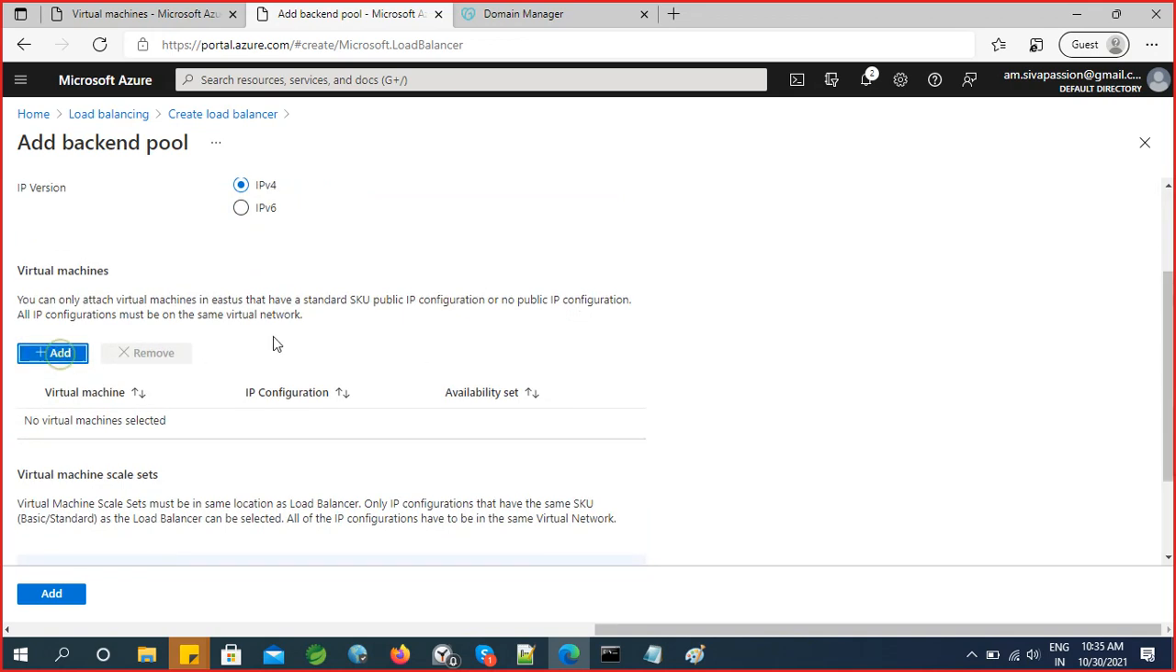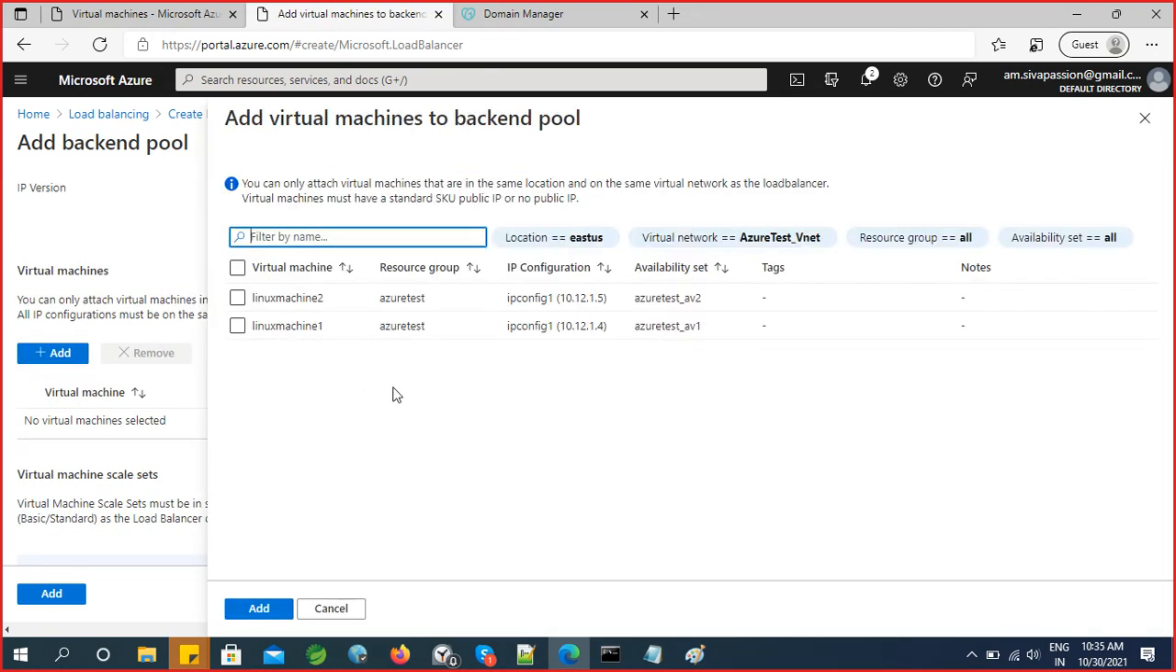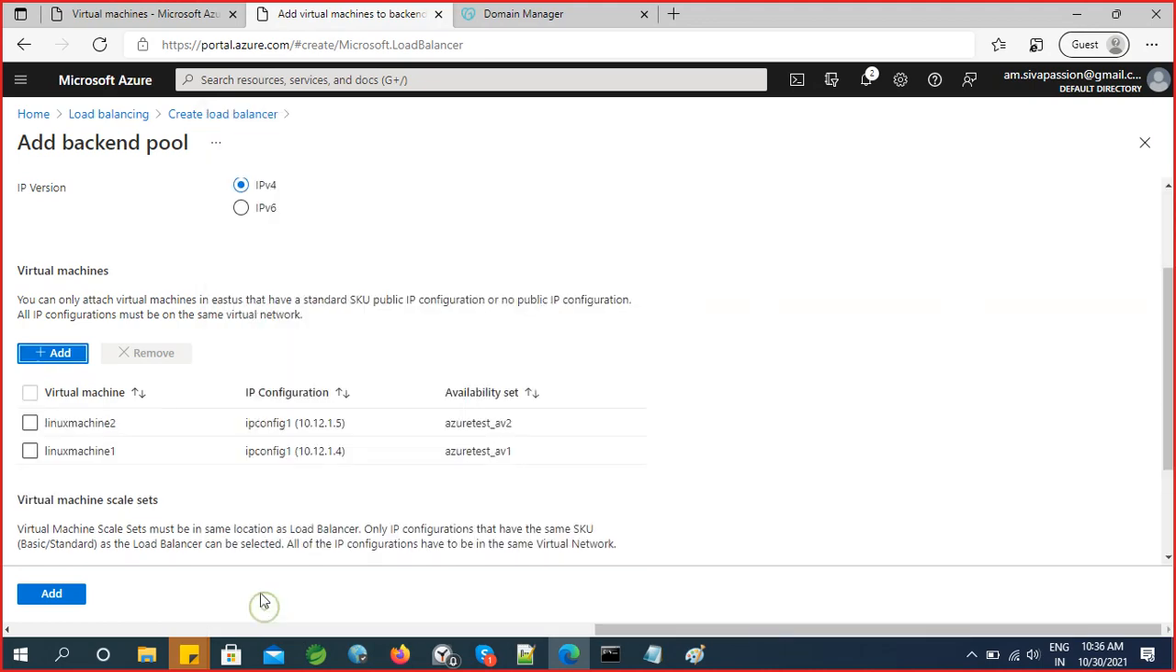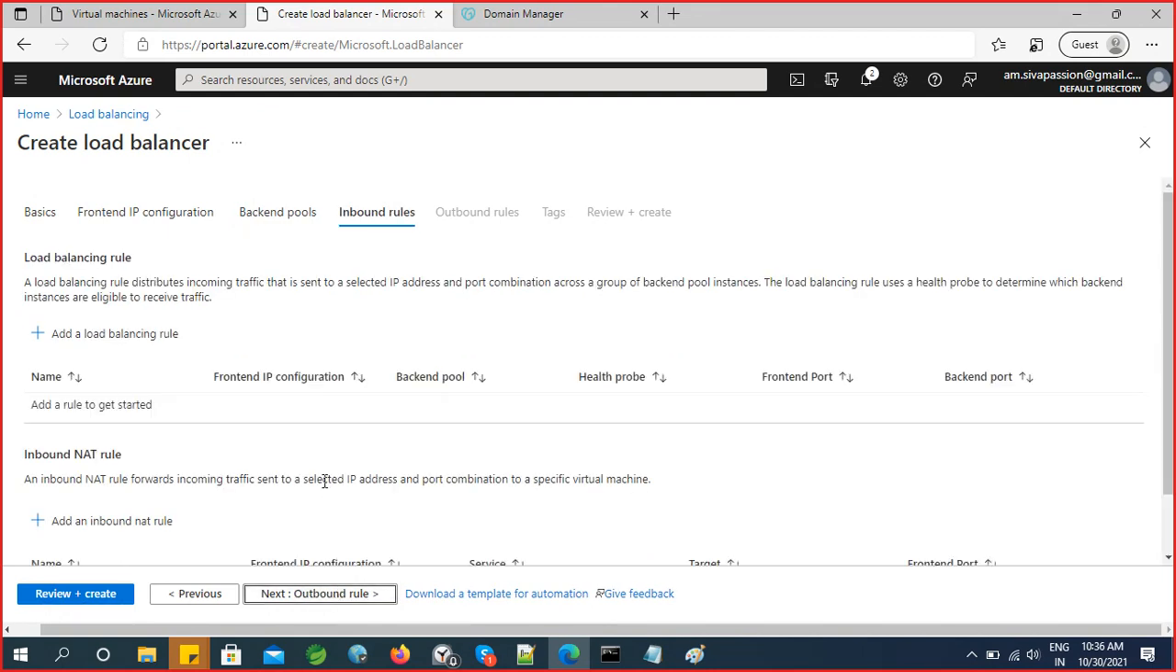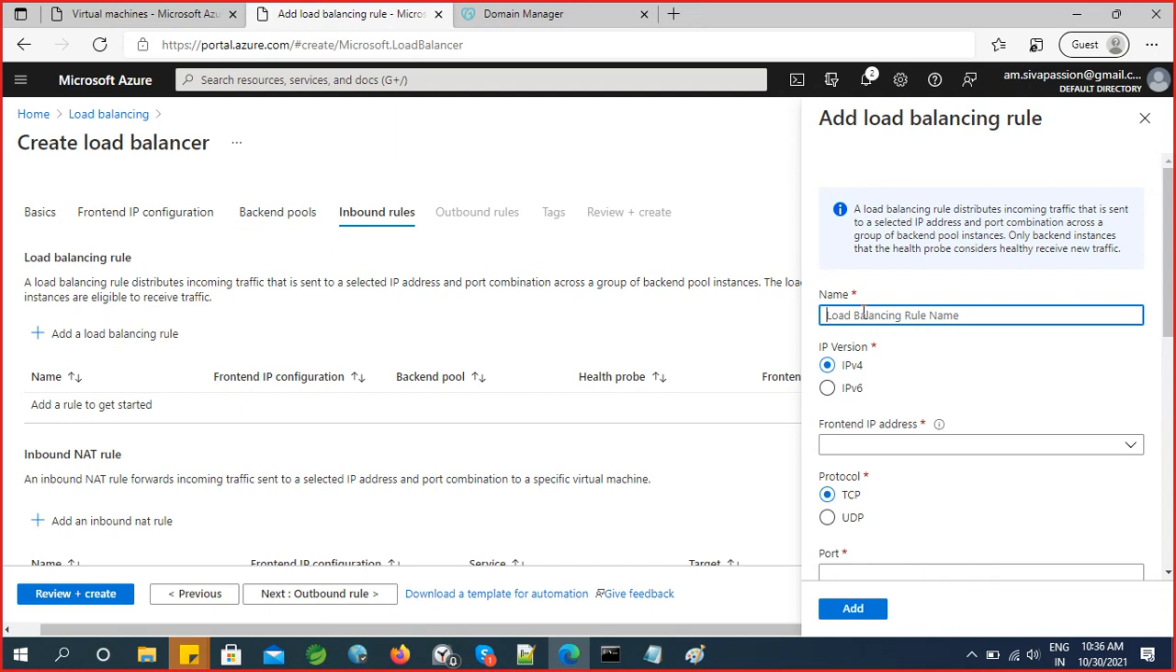So click on add. So now if you observe, the virtual machines which you have created, these virtual machines are available under the backend pool option of load balancing. Okay, click on add. Click on add once again. So next, inbound rules, click on add load balancing rule.